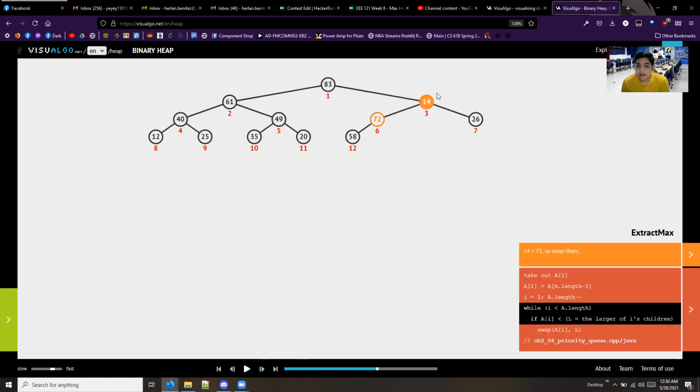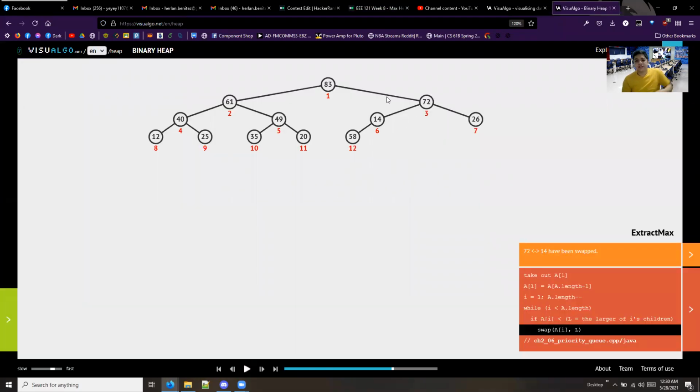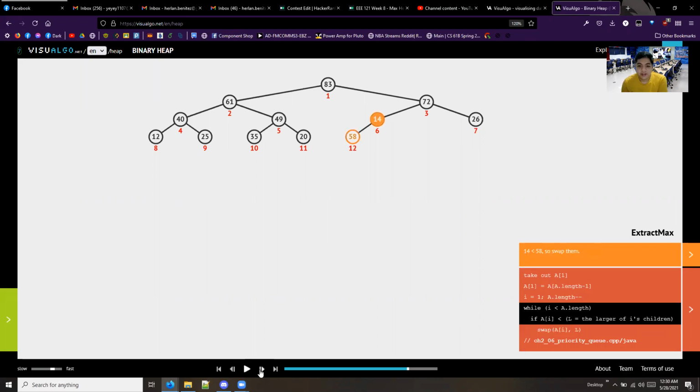And then yung next step doon is to repeat the process. Pero now, yung index ni 14 ay index 3 na. So nag-update yung index na dito. So magsaswap yung nodes and then do the bubble down operation for that index. And it goes on hanggang maka-reach sa point na wala na siyang mapagsaswapan. So, that is your extract operation.